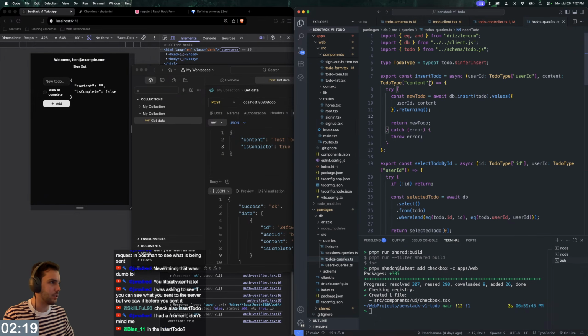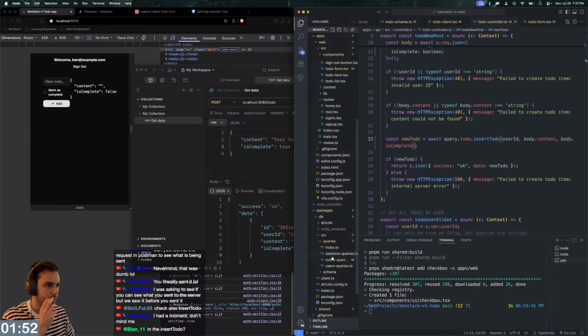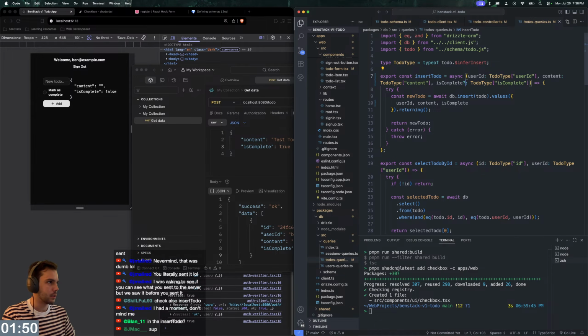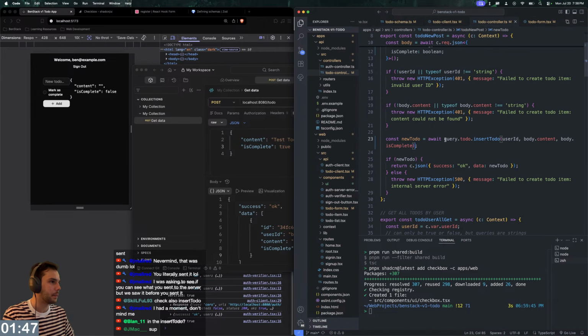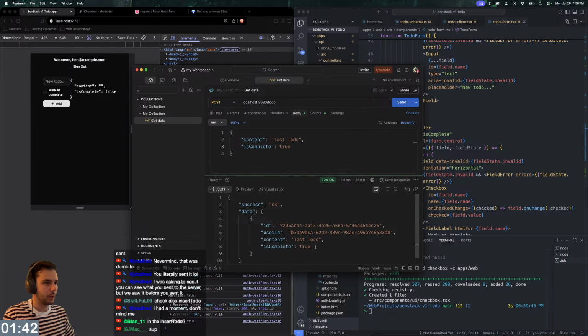So if I modify this to take in our is complete, and then is complete, and then is complete. Okay. And I'll actually make this optional. Yeah. Okay. All right. Because I don't necessarily want to send that every time. Although, maybe not. Actually, let's fix that. Let's make that actually required. Okay. Now this should be fine. There we go. Fixed it.